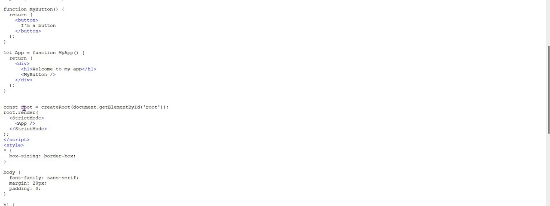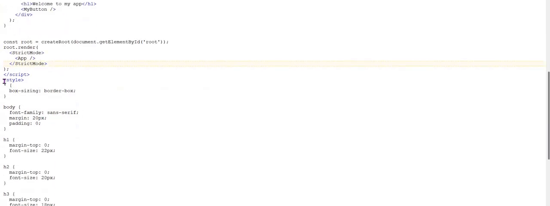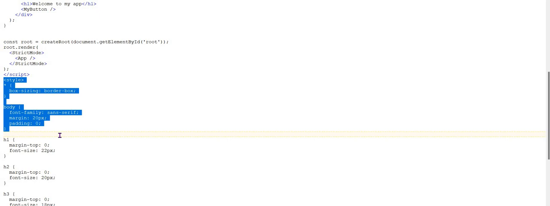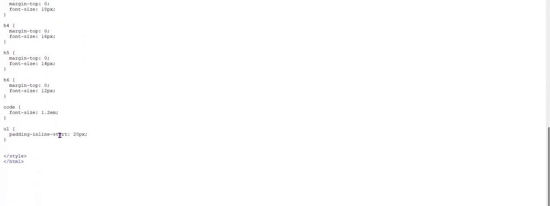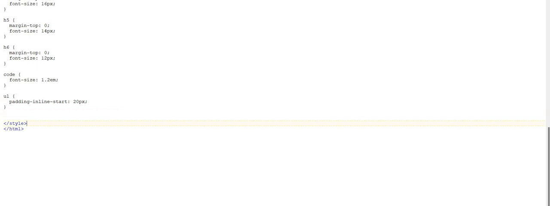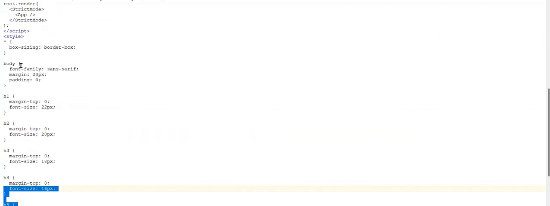Okay, so it got that root, and then it's saying root dot render strict mode app. So this app will become a kind of a keyword for you, and strictly it will follow this standard of React. Now the strict mode tag you have used, and then below, as usual, you can define the styles, which are inside your code. The CSS, all CSS code you can define.